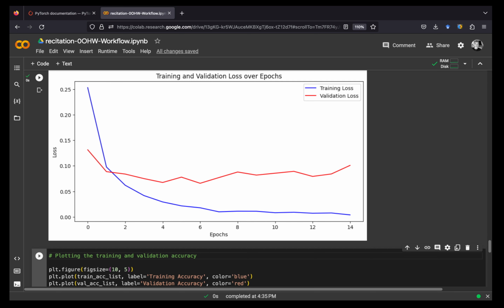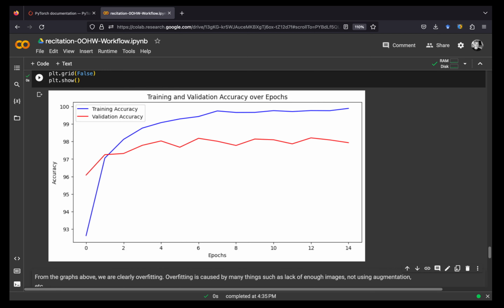We can also try to visualize the training and validation accuracy. It's the same thing. The training is fine, but again, the validation, you can see that it's not improving. So most likely we are overfitting here. So the best action to take here would be to augment the dataset or to even add more data.